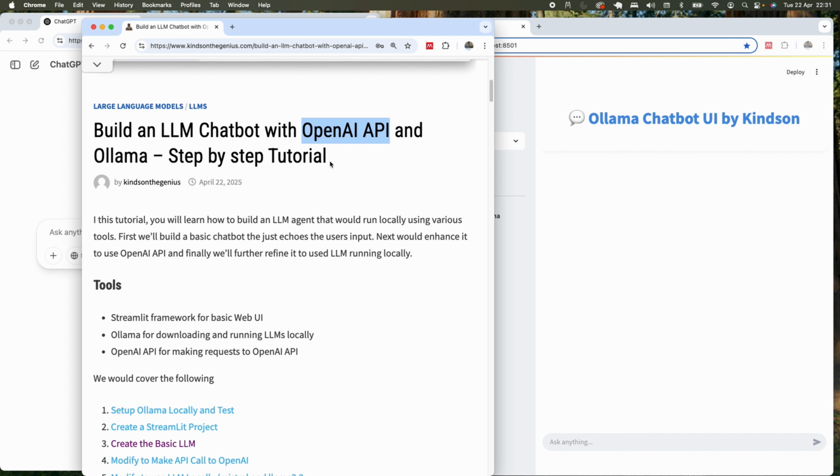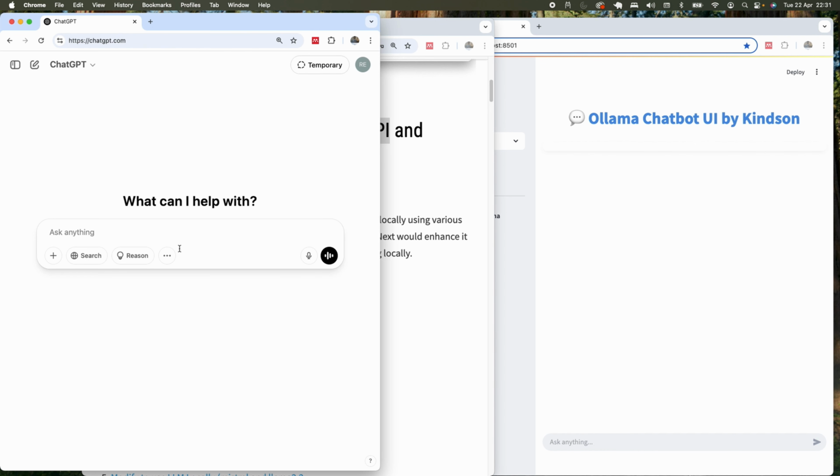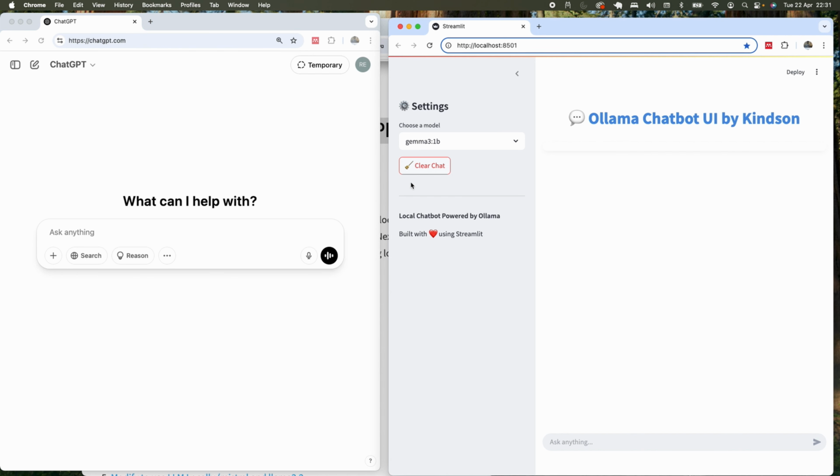I'm going to explain the difference, because Ollama is a set of tools that helps you to download LLMs or language models to your local computer and run them locally.